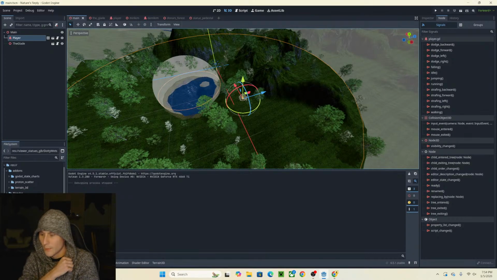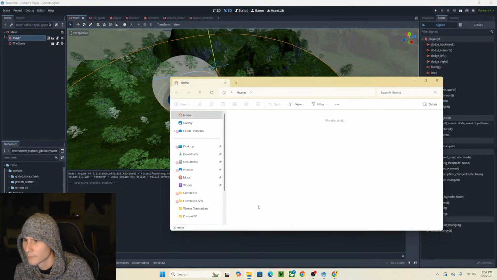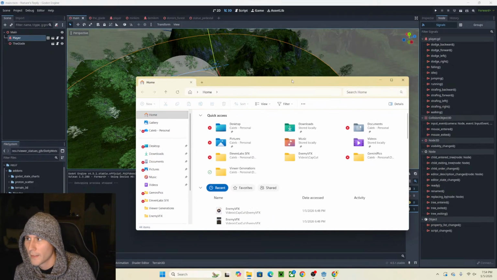Oh, you're working in Godot as well? Working on a character controller? Yeah, the character controller is one of the most important parts of the game for sure.